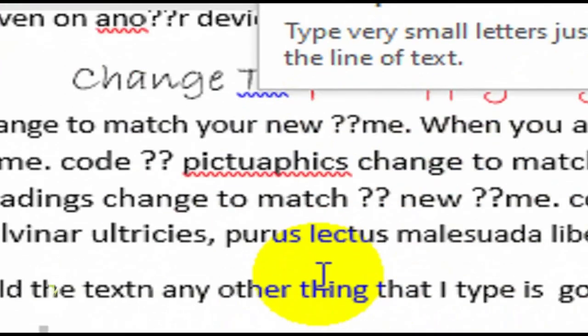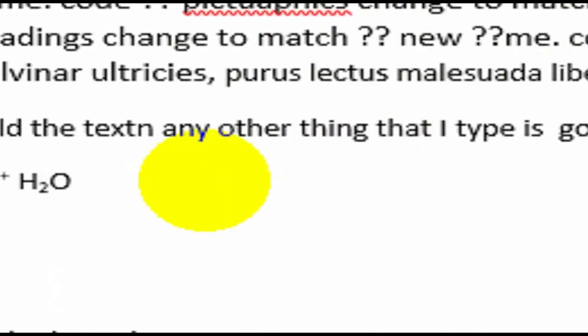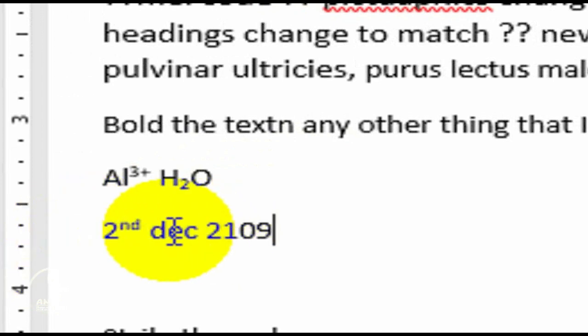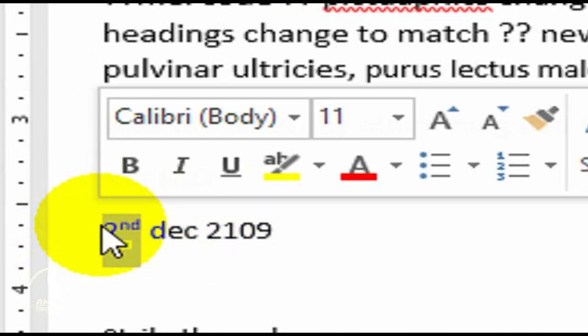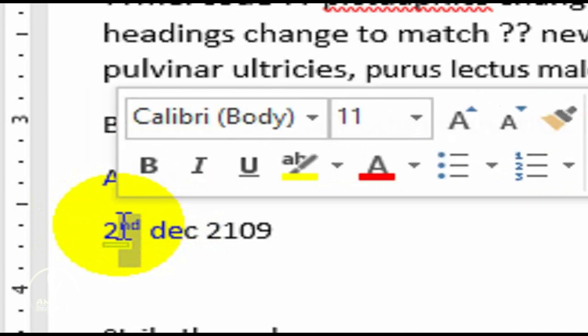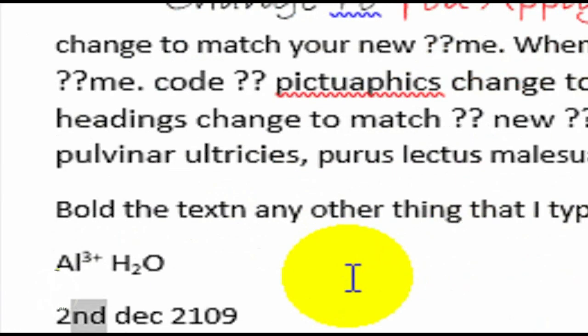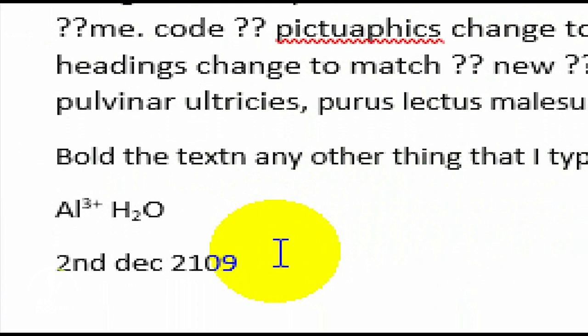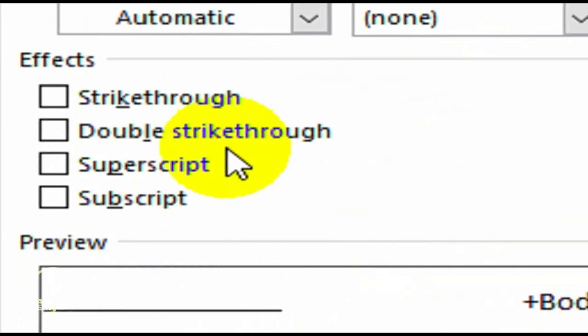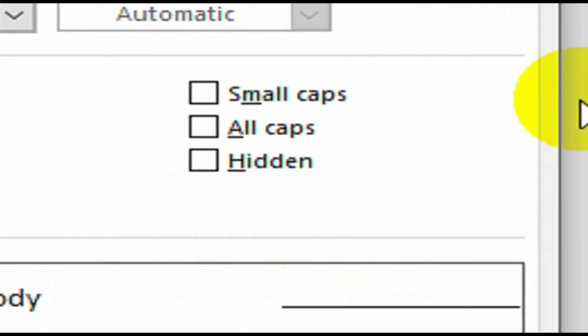So for example, it happens whenever you are typing the dates. I just say 2nd, okay, December 2019. Now if I put like that, this one is changing this to position and it's not dates. So you can just come back to this, you select it, and you remove the superscript. So it's taking it down. But if you write your dates like that, that's the position, and this one is the normal date. You do it from the dialog box. I have superscript, I have subscript, I have this.